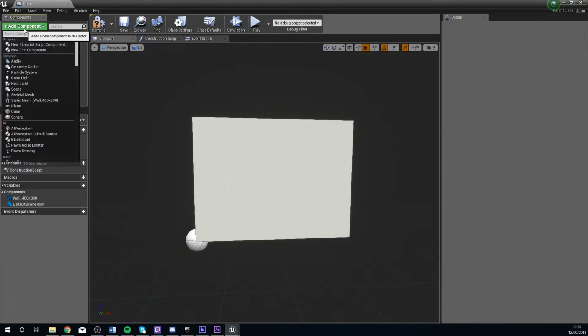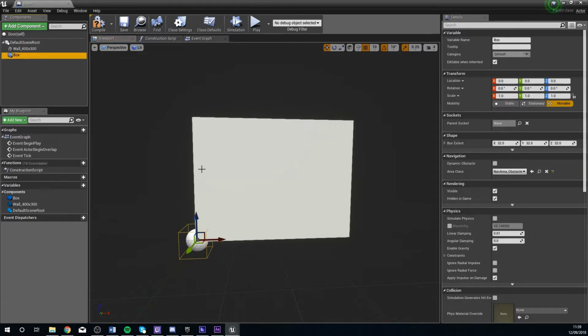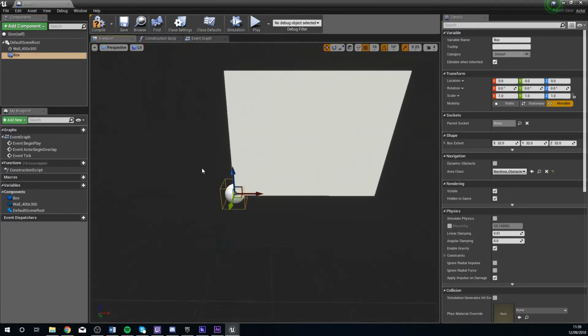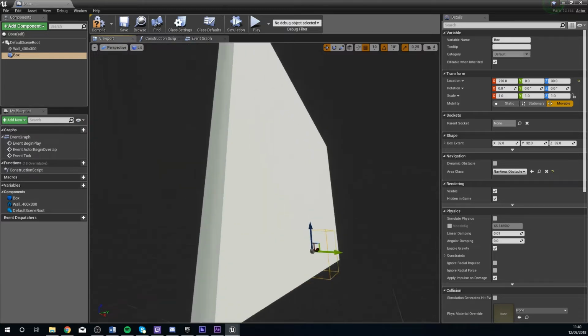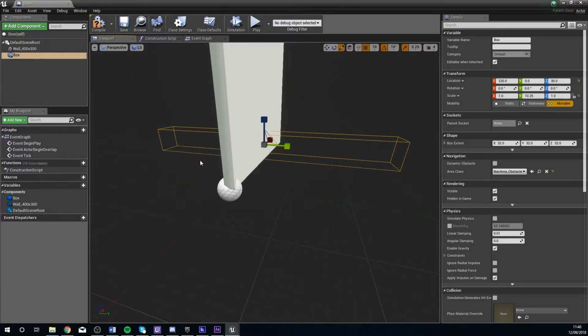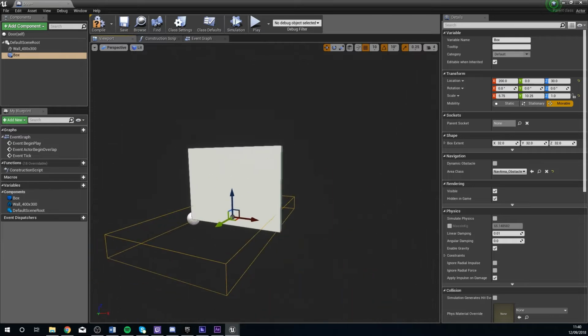We're going to now add a component, which is a box collision, and we are going to stretch this. So this is going to be where if the character walks into this, then the door will open. Obviously, with it being down there, it's kind of pointless. So I'm just going to line this up with the bottom of the door. I'm going to stretch it out, and I'm going to stretch it that way as well. It doesn't need to be 100%, but ideally is.